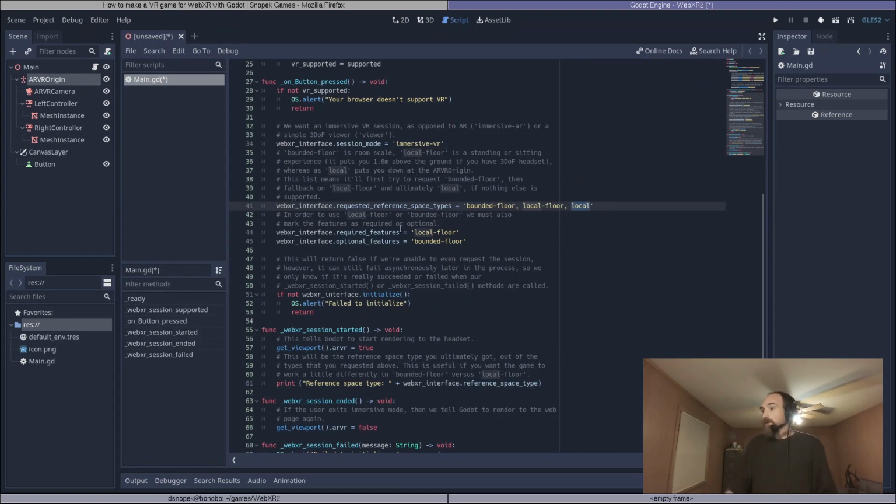And in order for either bounded floor and local floor to actually work, we need to also set those here as required features or optional features. So here we're saying local floor is required, our app won't work without it, so then the session will actually fail to start if the device doesn't support local floor, and then optionally we support bounded floor. So this is sort of this graceful fallback from bounded floor all the way down to local.